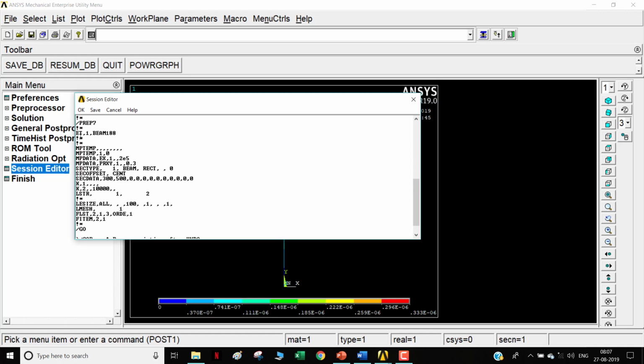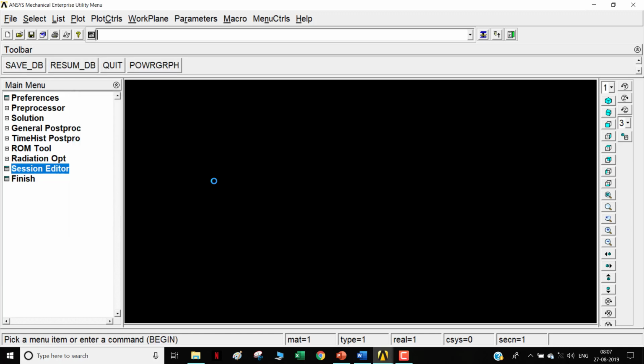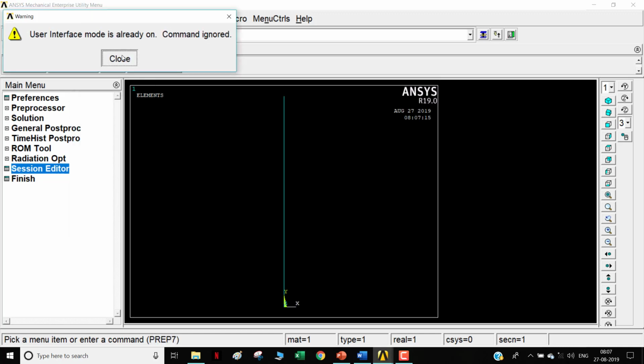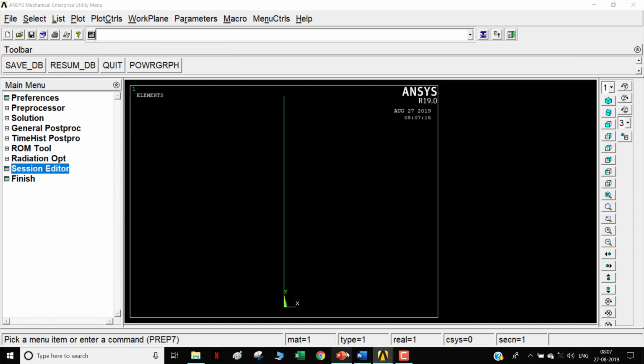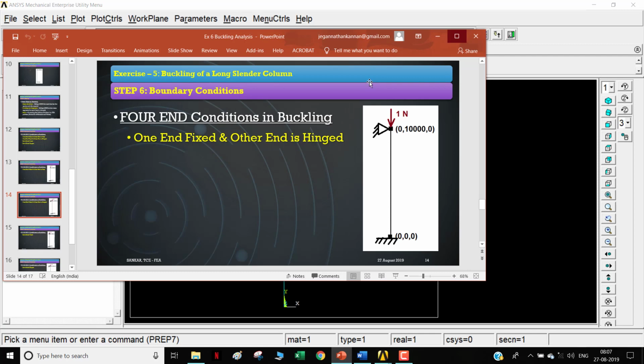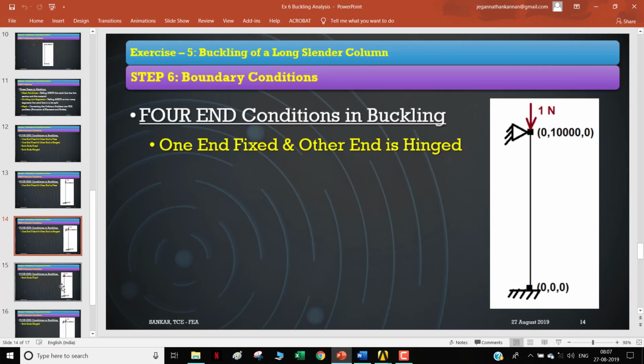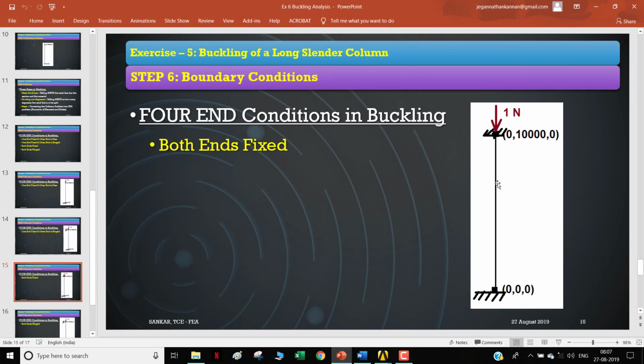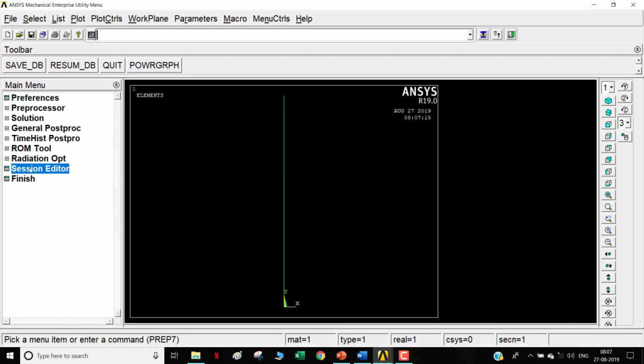Still meshing, you have all the same one. Okay, and click on right. Okay. Now the third boundary condition which I'm going to use is both ends are fixed. So this is the third boundary condition that I'm going to apply.